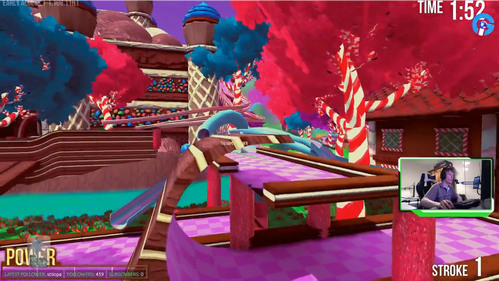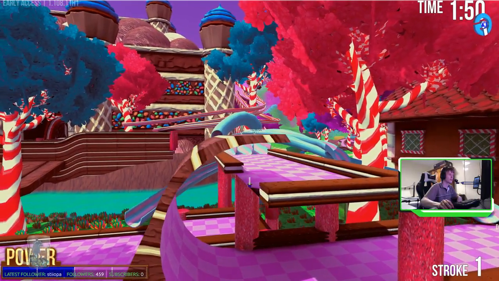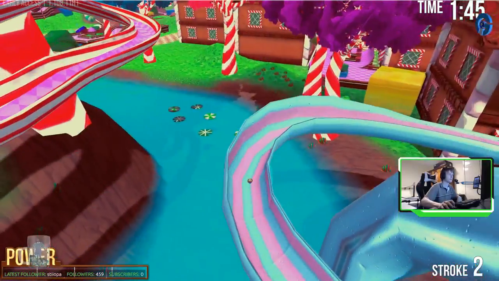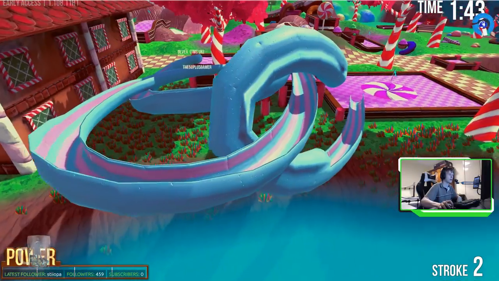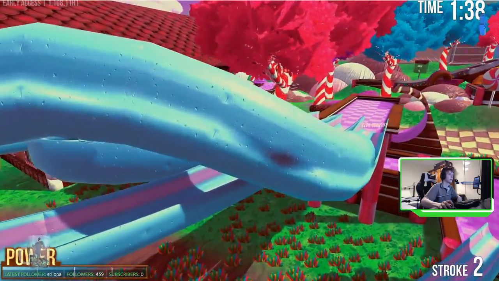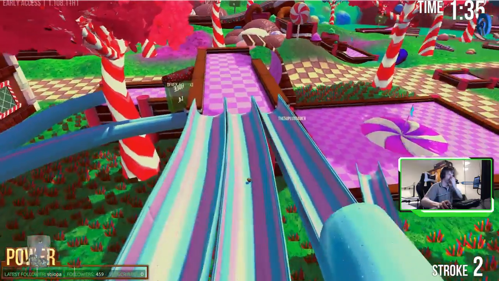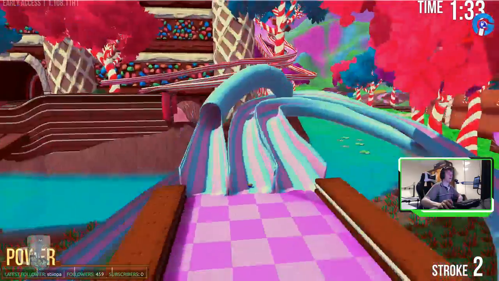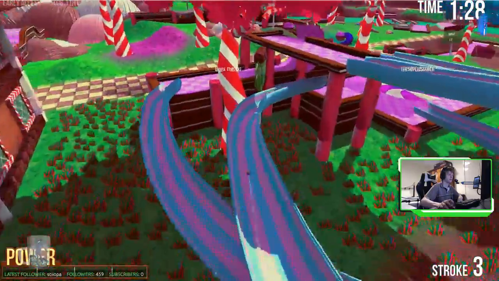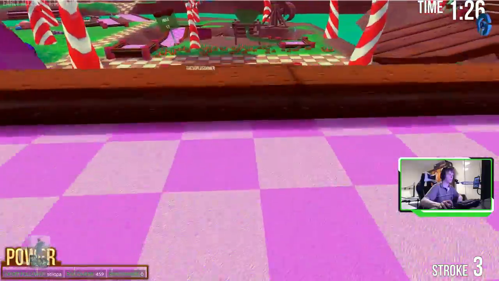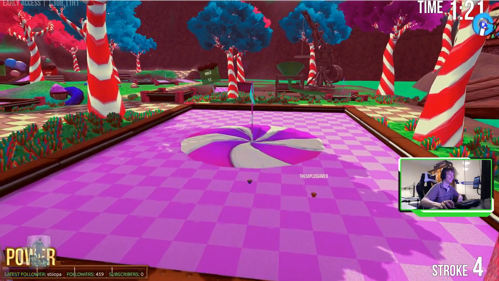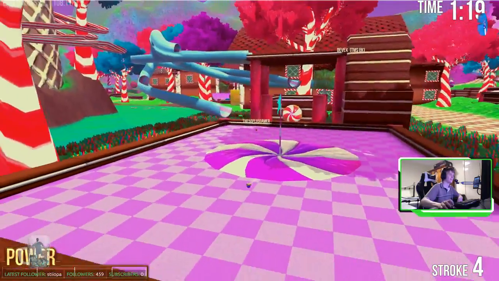Oh. Oh. Is it the middle one? Come on! Oh, it's the wrong one. Oh no, it's the right one. Oh, God. Well, that's a great camera angle. Oh, too hard, too hard, too hard. Oh, come on, Candy. Oh.